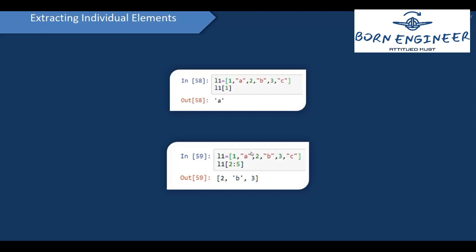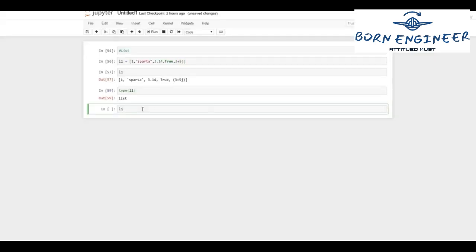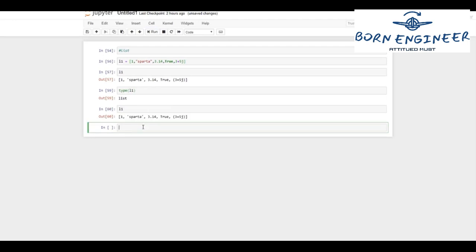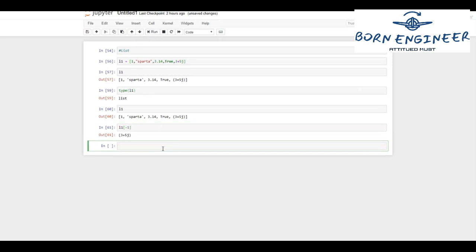So let's go ahead and extract some individual elements from our list. So let me just print in the list over here again. Alright, now I want to extract the last element. So I'll type in L1, I'll give in the parenthesis and I'll give in -1. So we have successfully extracted the last element.